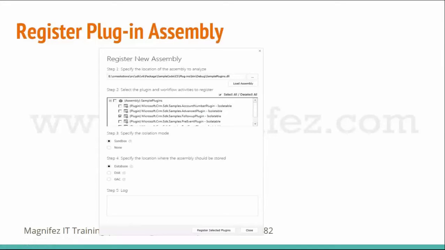One plugin solution may contain multiple classes. Each class, once compiled, will become one DLL. This sample plugin project contains 5 or 6 classes, that is 5 or 6 DLLs. So I can select any of them or all of them, and I can register it.